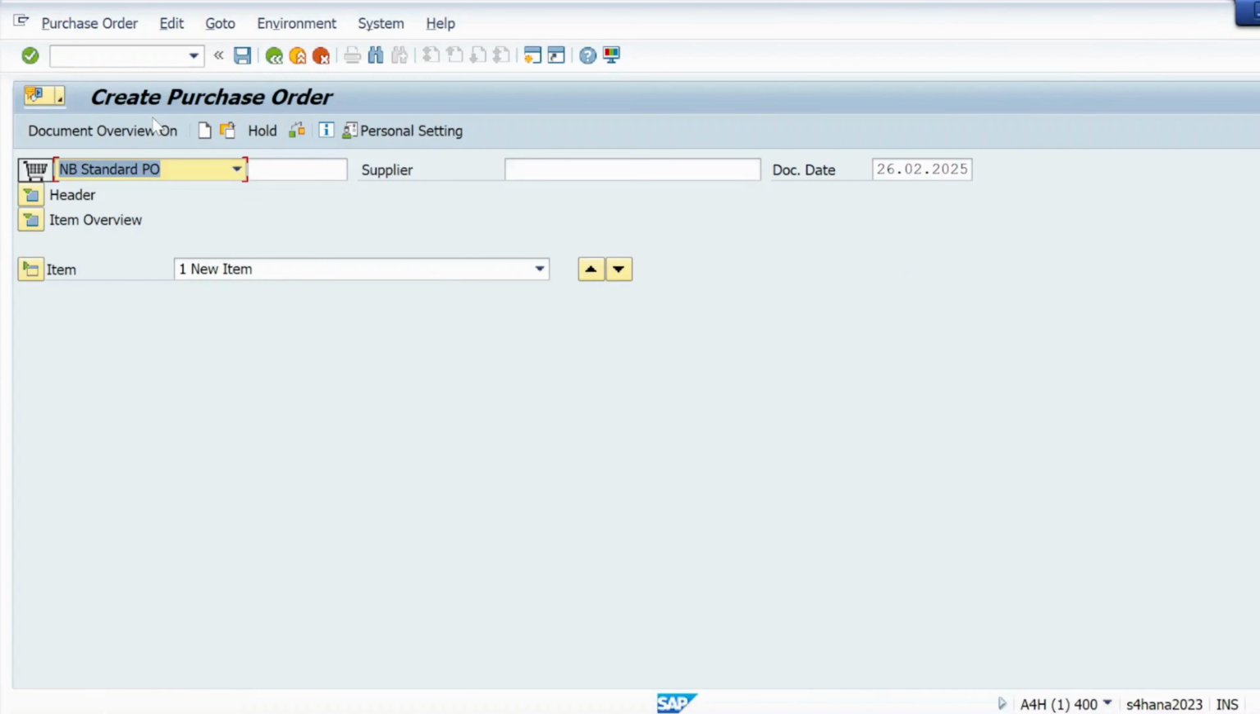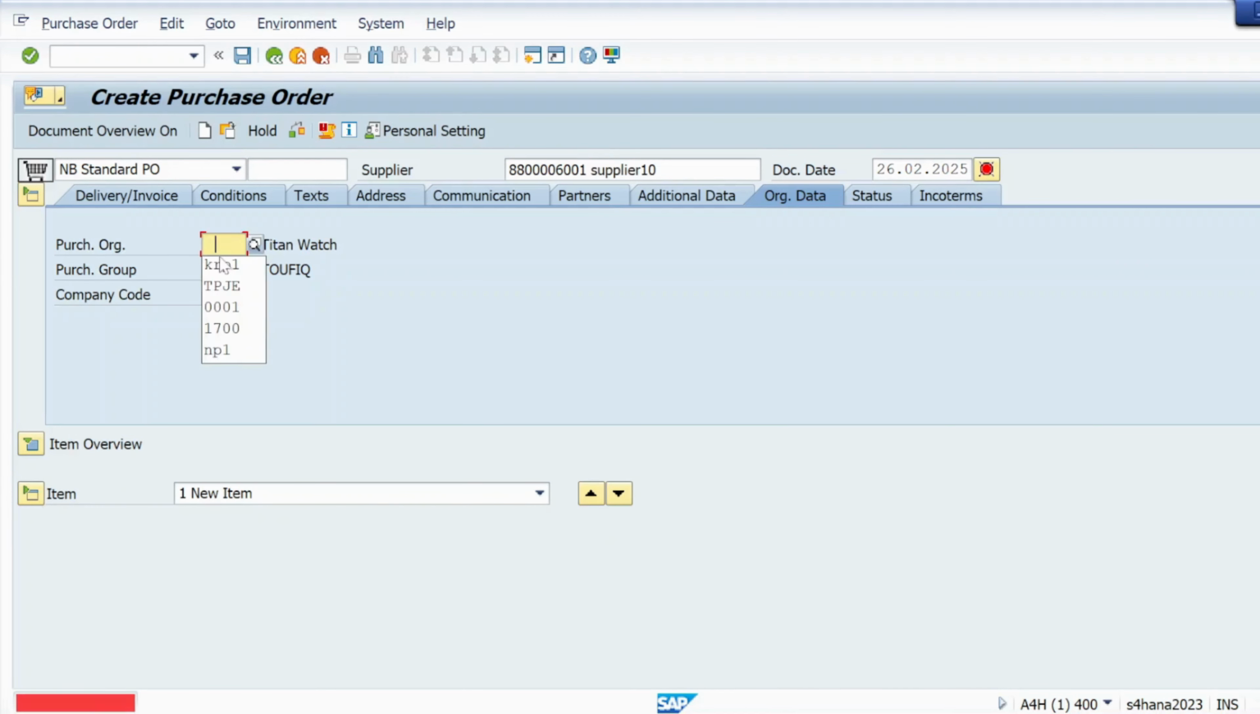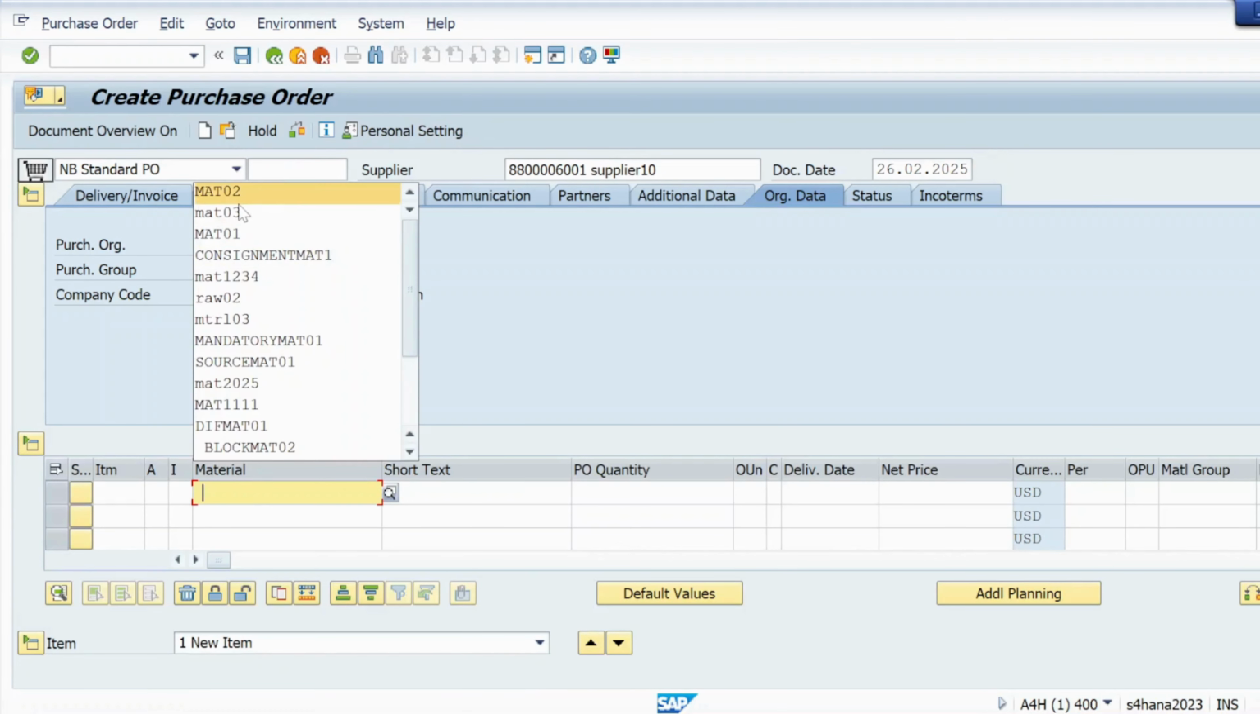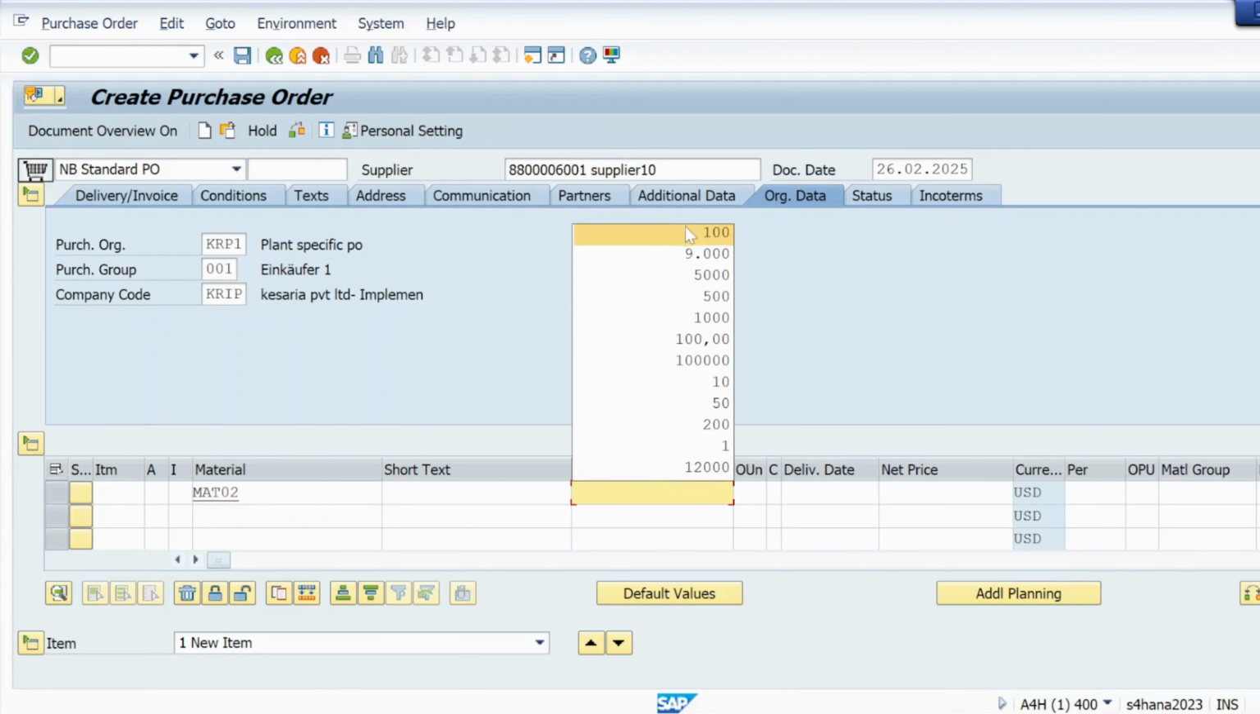So let me create a PO. Let's suppose I just want to purchase some material. First, I will create a PO simply. So create a PO. Take any supplier number, header, material, quantity, net price, plant.